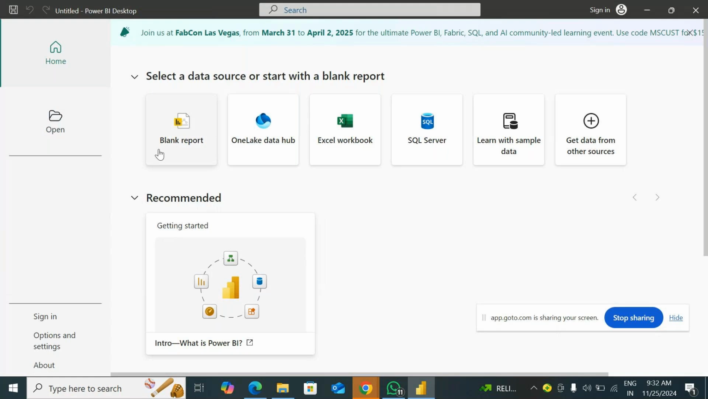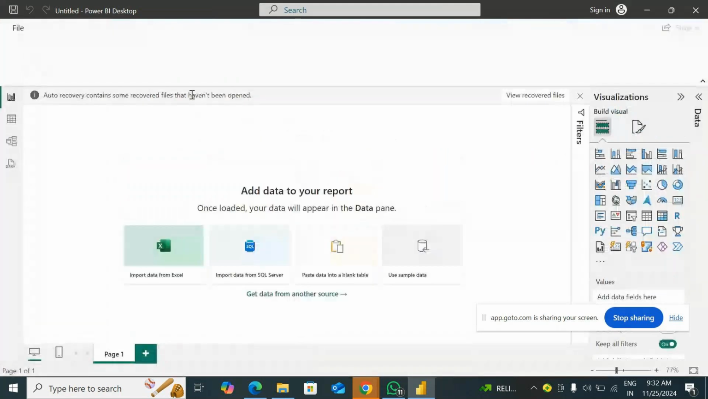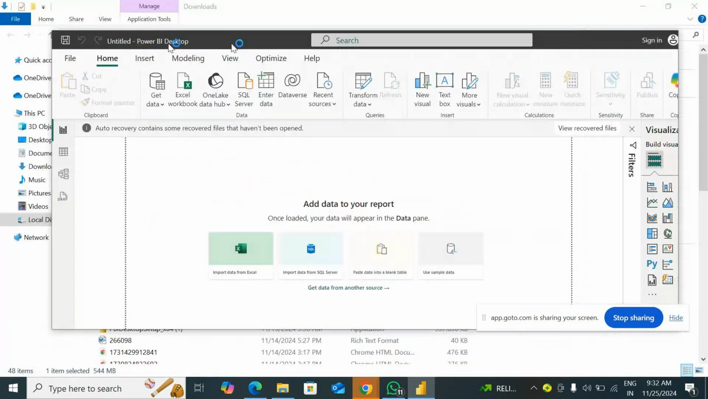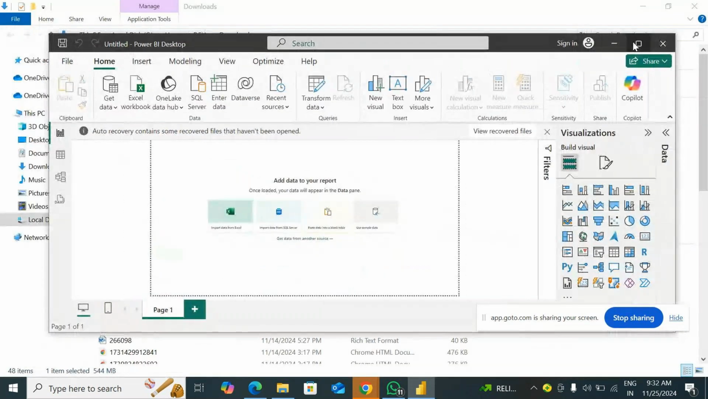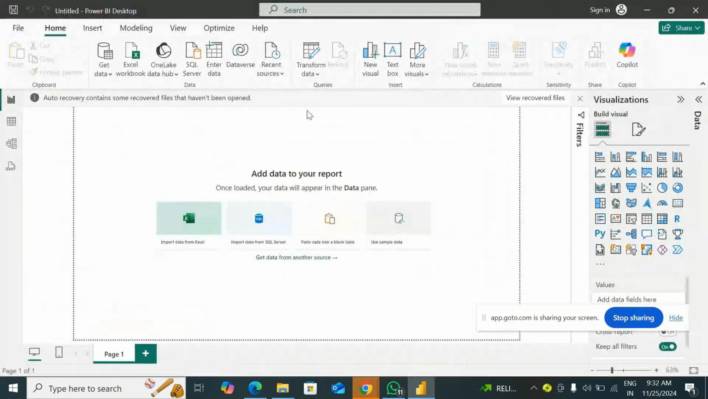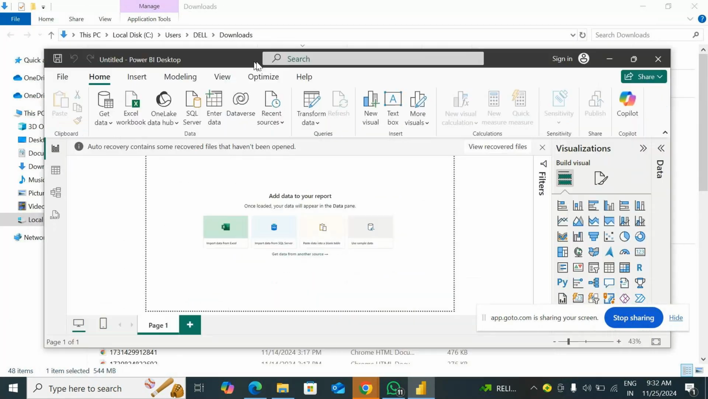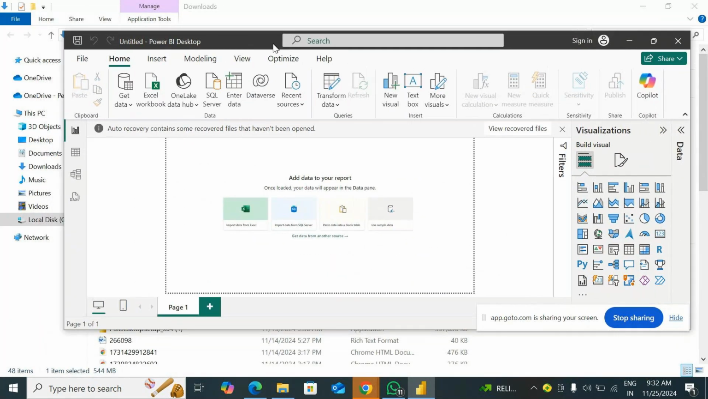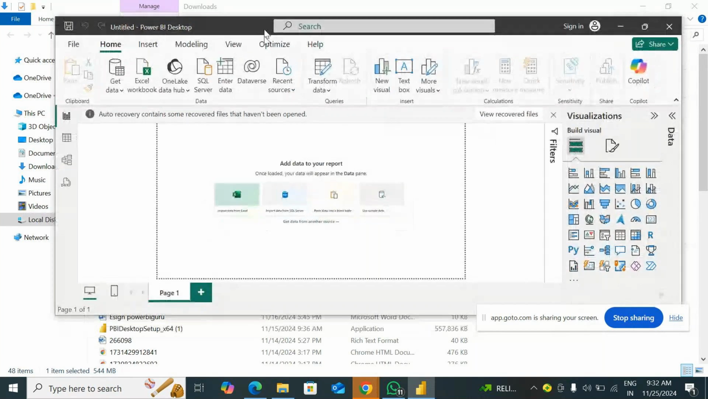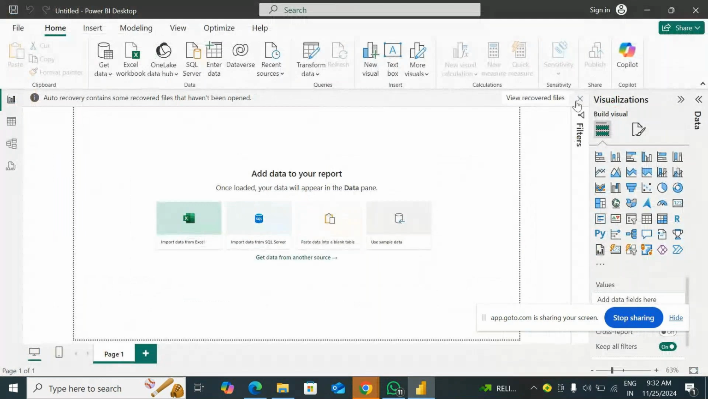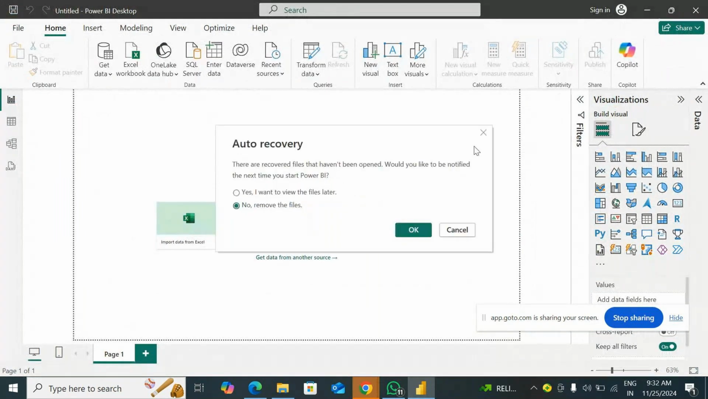So you just need to click on a blank report. Whenever you click on a blank report, you are getting this window. This is the area where we are going to work on report development. From here, you are going to connect with the data, perform transformation, create a model, create a report, everything. So this is the place where we are going to work on Power BI.